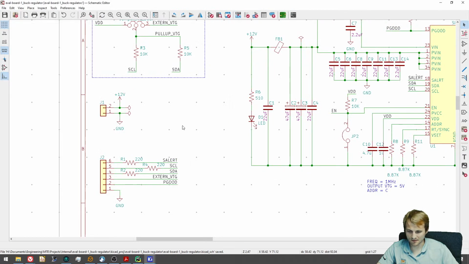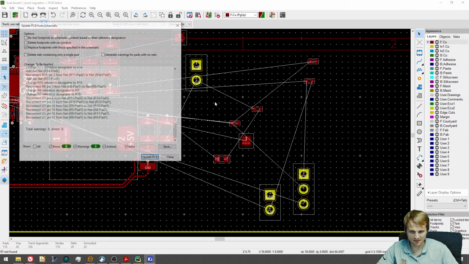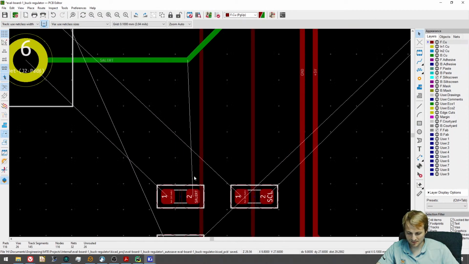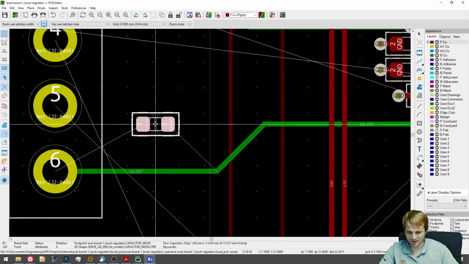Yeah, that's probably one of the things that I need to figure out with the new KiCad. I mean, maybe it was there in the old one. Okay, so there's our resistor. So these we will throw on the connector side.